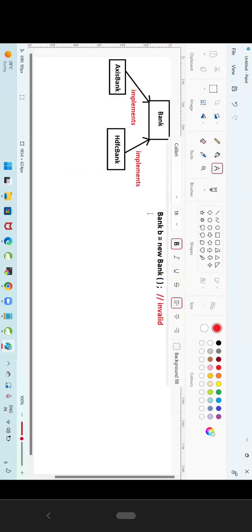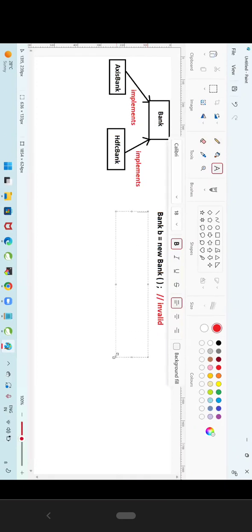But here guys, for an interface, an object cannot be created, but for an interface we can create a reference variable. It is valid. Here in the second line, am I creating an object or a variable? I am creating a variable. For an interface, an object cannot be created, but a reference variable can be created. Bank b is equal to new Axis Bank.